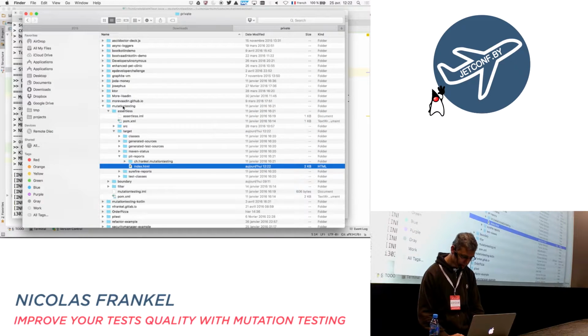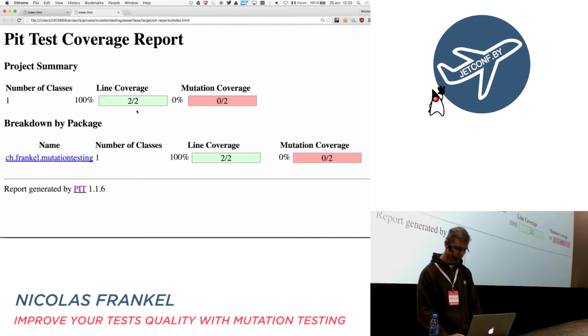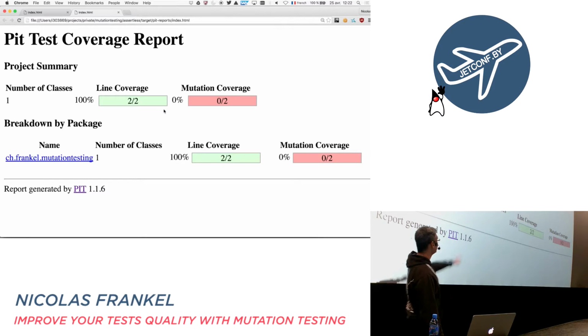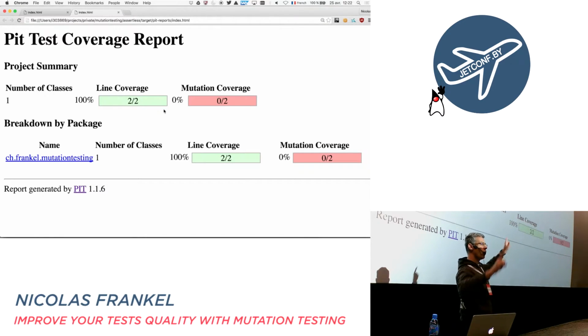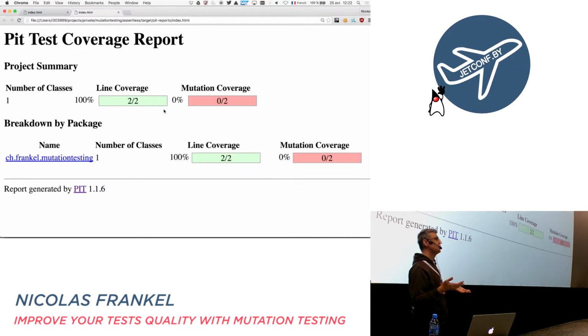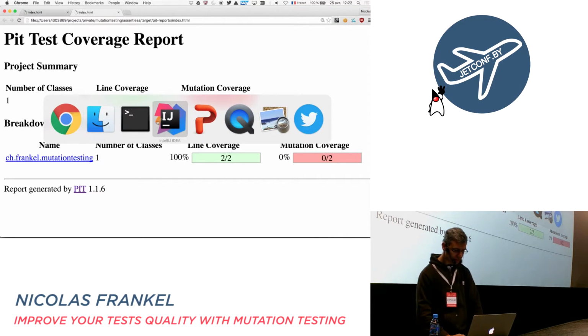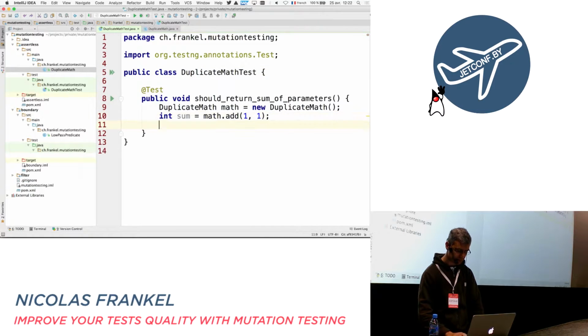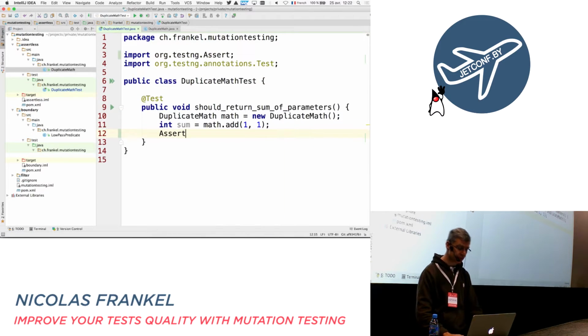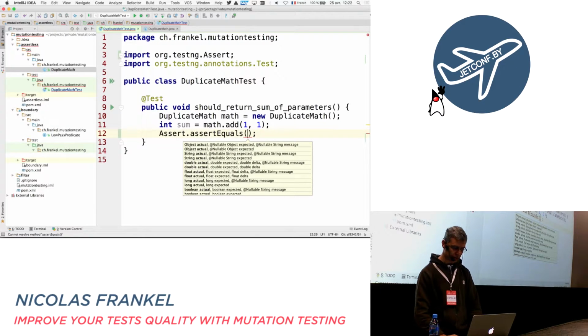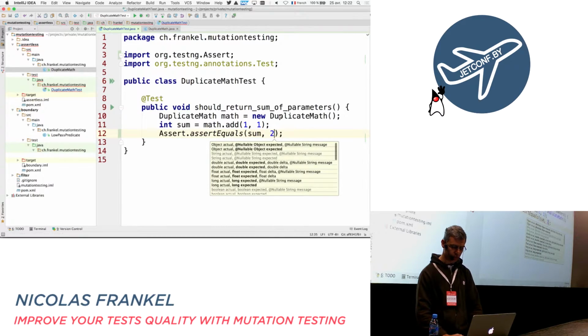Now I go to mutation testing, and I have my PIT reports here. But here you can see that I have, hey, guess what? 100% line coverage and 0% mutation testing coverage. So now you know the trick, right? We add an assert. And I prefer TestNG over JUnit, so I assert that the actual object, which is sum, is equal to 2.